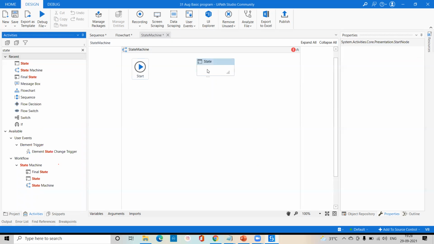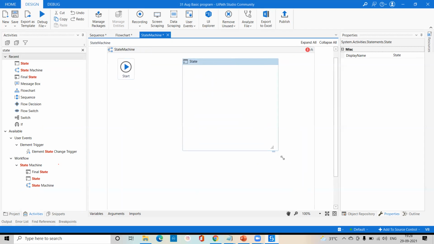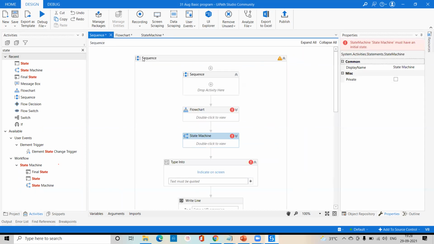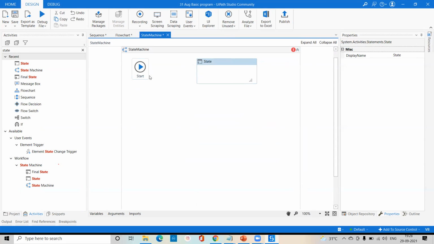The first thing, if you take any type of state, you are able to enlarge it. Enlarge means like this way, we are able to enlarge. This type of thing is not possible inside your sequence; they have not given it, and you will not get it in a flowchart. But if you come to the state machine, you can see here we are getting this thing called state. So we can keep it here, and according to your requirement we can go for state.